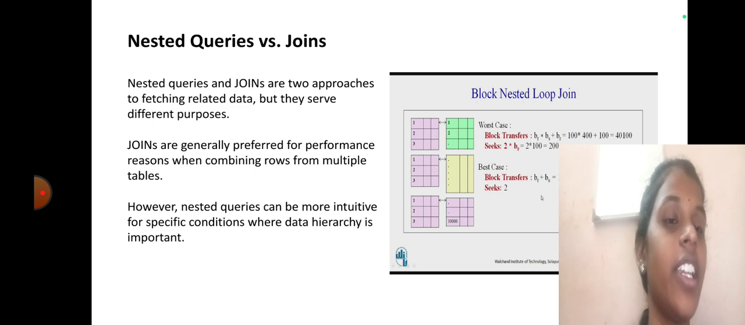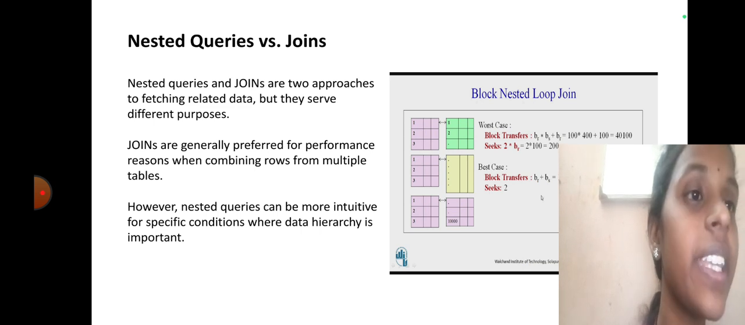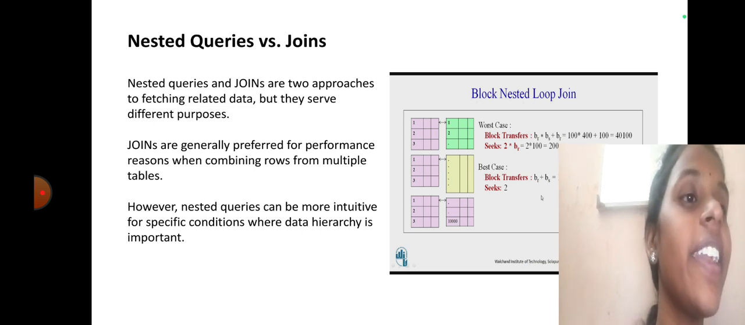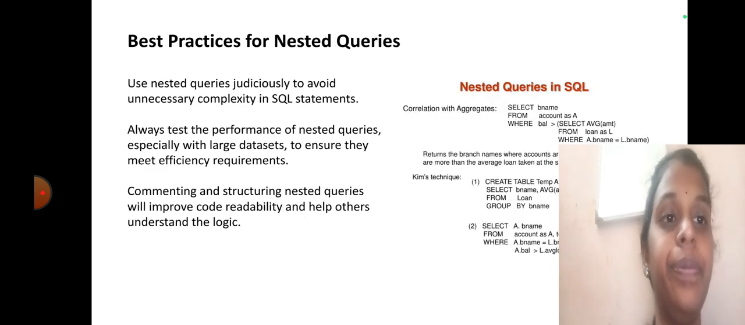Block nested loop join. Worst case, block transfers: B1 into B2 plus B3 equals 100 into 400 plus 100 equals 40,100. What is the best case? B1 plus B2 is the best case in the block nested loop join.